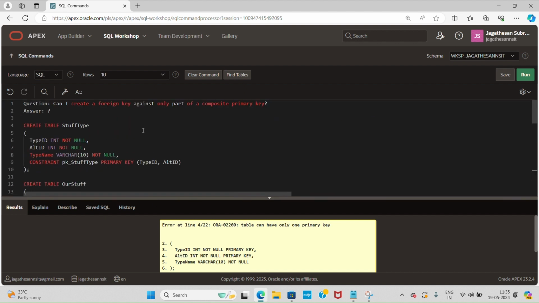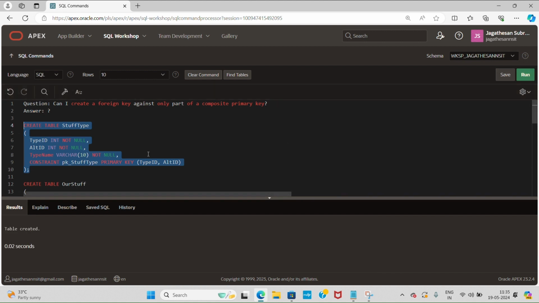So what is the way? This is called a composite primary key. We define primary key only one time. If we want more than one column, we can use comma-separated columns within the open and close brackets. Okay, so this is called a composite primary key. Now I am going to create the stuff type table.